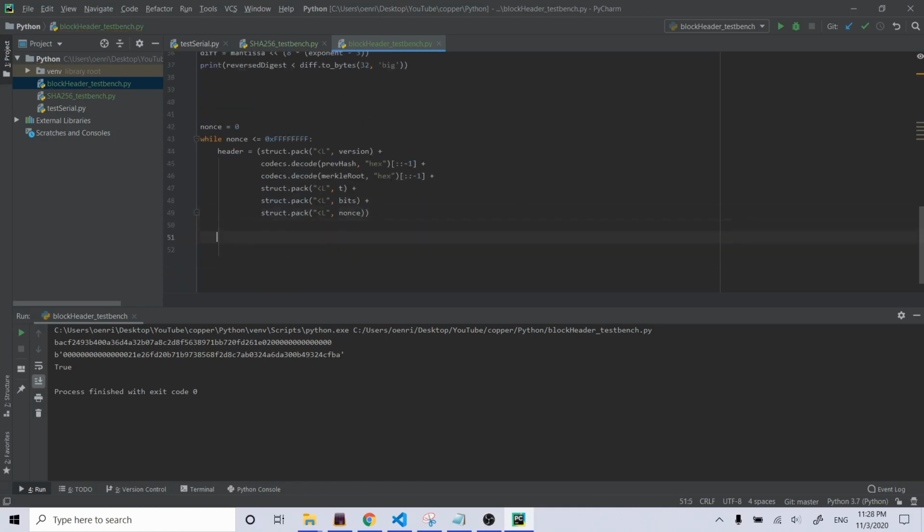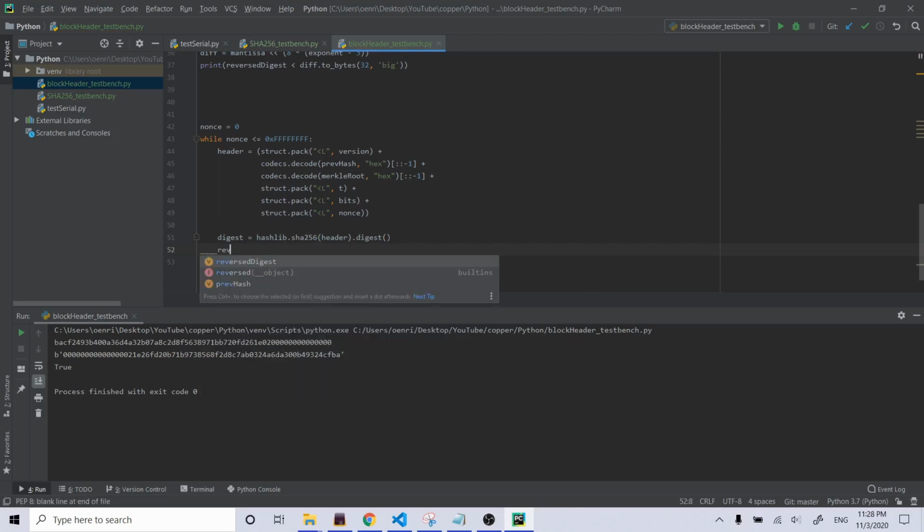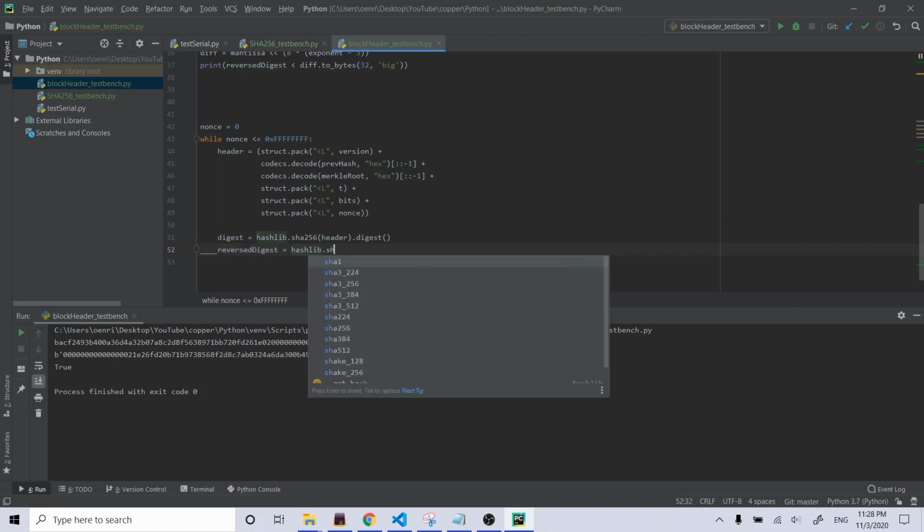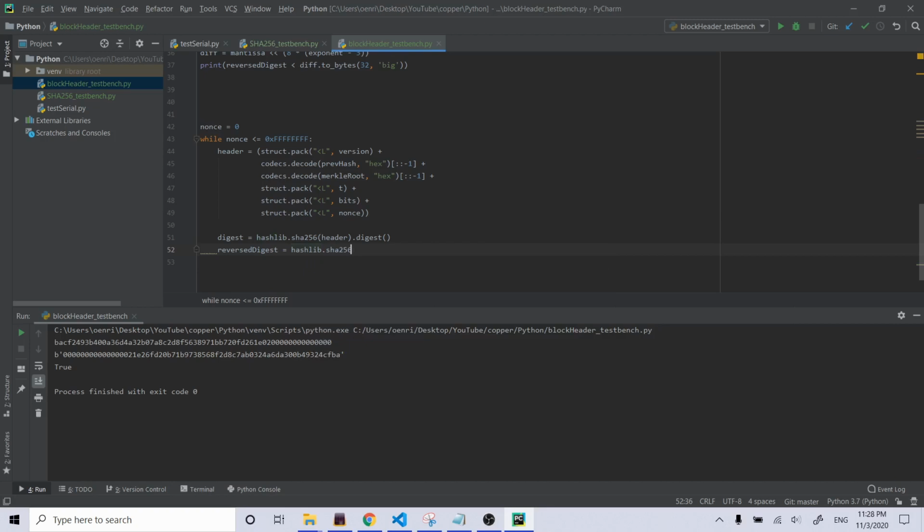Okay, and then we have to take the digest of it. So let's get the first digest. Digest equals hashlib.SHA256, and we're going to pass in that header, and we're going to request the digest out. Okay, and then we've got to do it again, right? So let's go ahead and steal that name, reversed digest, because we're going to run it through the same algorithm, SHA256. We're going to run the previous digest through that, get the digest out from that, and then we're going to flip it. And that's why it's called reversed digest.